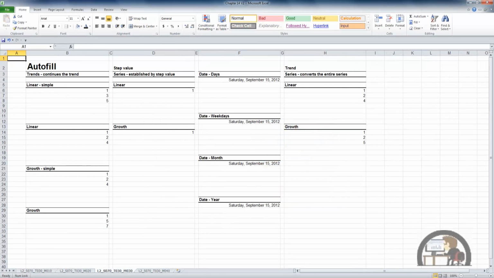So autofill, I know some of the introduction may have been a little bit difficult to comprehend or understand. Hopefully we'll go through the examples and it'll make some sense here. So trends and continuing the trend. We have a simple trend. 1 plus 2 is 3, plus 2 is 5.